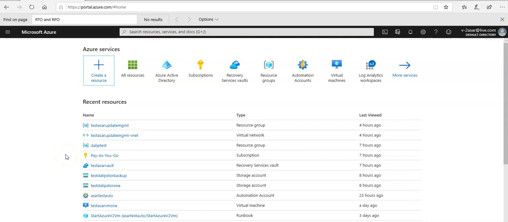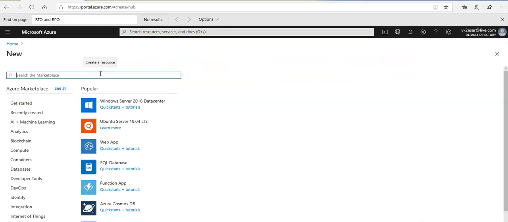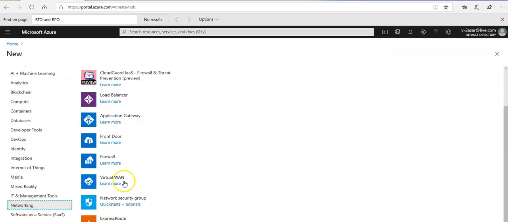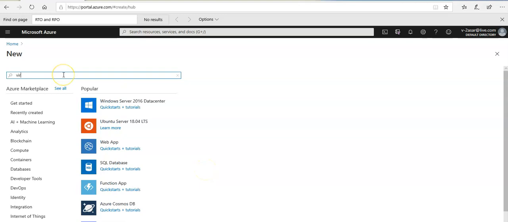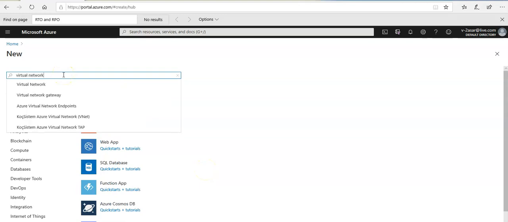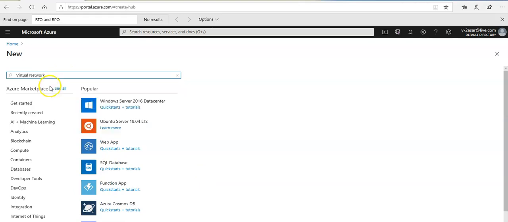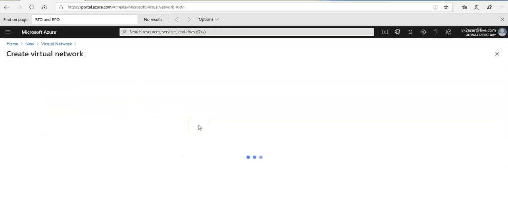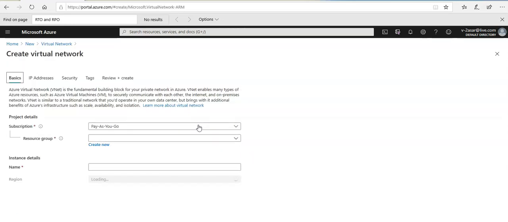I am logged on to the portal, and to continue with this lab, I'm going to quickly create the virtual network. If you know how to create one, that is okay, but if you don't, I would request you to watch me do it. Virtual network. I'm going to click on create. I'm going to create a new one.